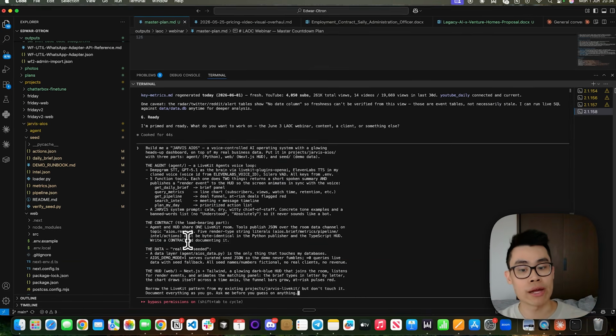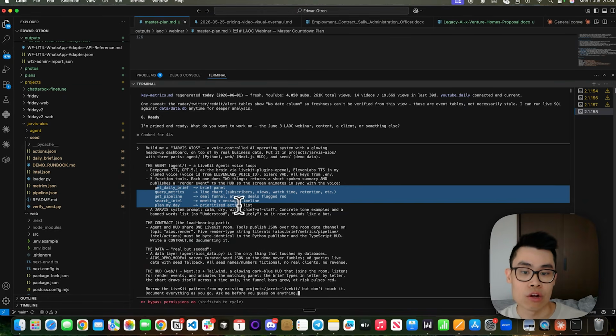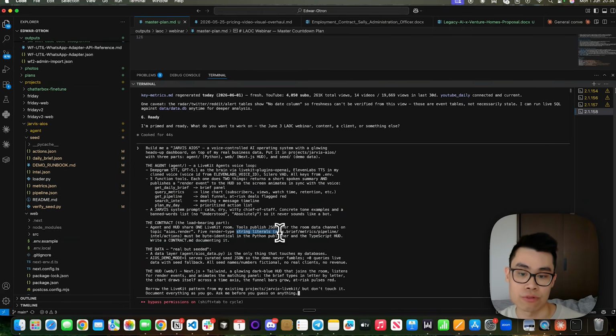Each one of those strings corresponds to the tool that you're getting. So these 5 tools correspond to each of these string literals, right? And they must be byte-identical in the Python publisher. Again, you don't need to worry too much about this. If you don't really understand it, you can just copy paste this if you want, and then write a contract.md documenting it. And then the data, which is a data layer.